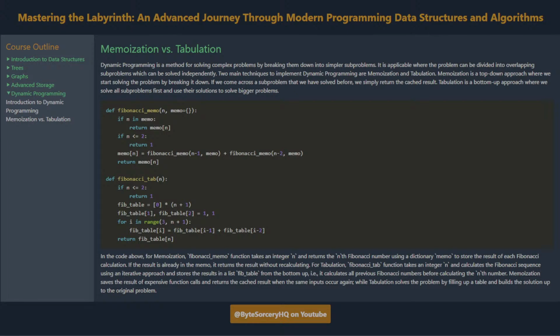In the code above, for memoization, the fibonacci_memo function takes an integer n and returns the nth Fibonacci number using a dictionary memo to store the result of each Fibonacci calculation. If the result is already in the memo, it returns the result without recalculating. For tabulation, the fibonacci_tab function takes an integer n and calculates the Fibonacci sequence using an iterative approach and stores the results in a list fib_table from the bottom up, i.e., it calculates all previous Fibonacci numbers before calculating the nth number.